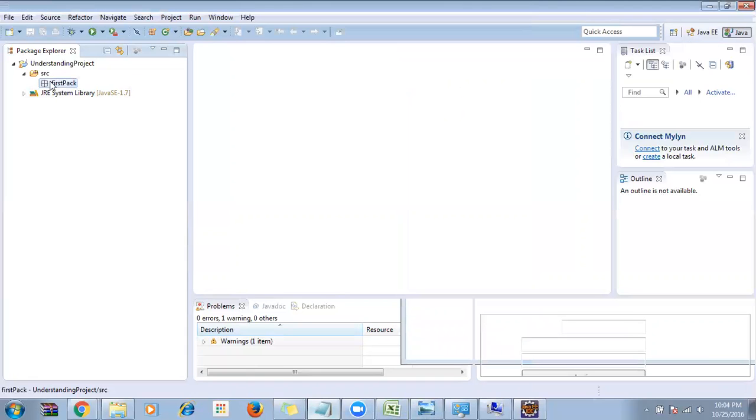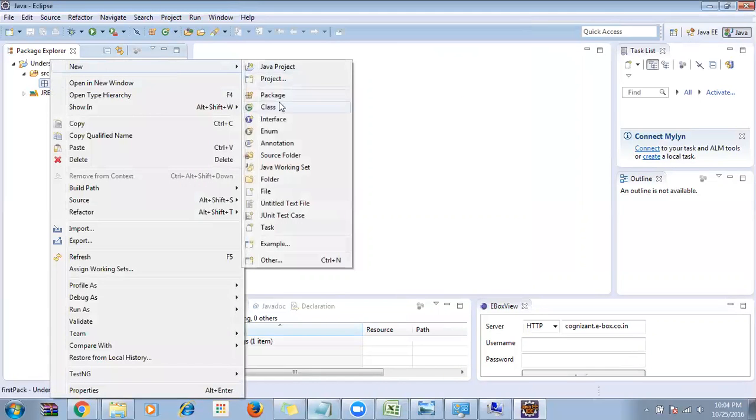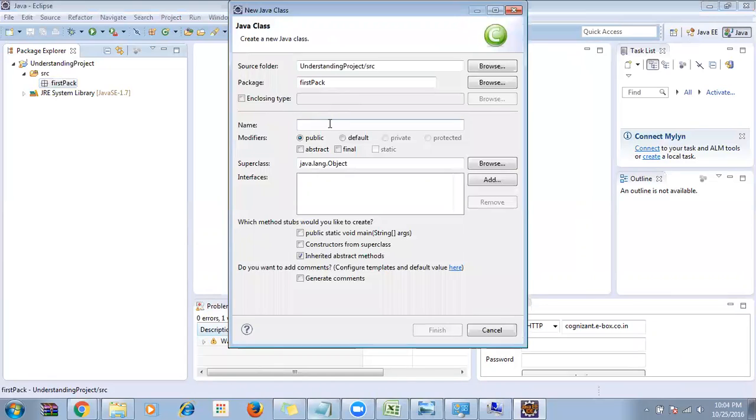Now we'll create the class. Right click, new and class. Here in the class, I'll give it as my first class. Now I need to select the main function. Always after giving the name, we have to select public static void main. This checkbox should be selected. Then keep this one as default as of now. I'll tell you about these things later on in the class.